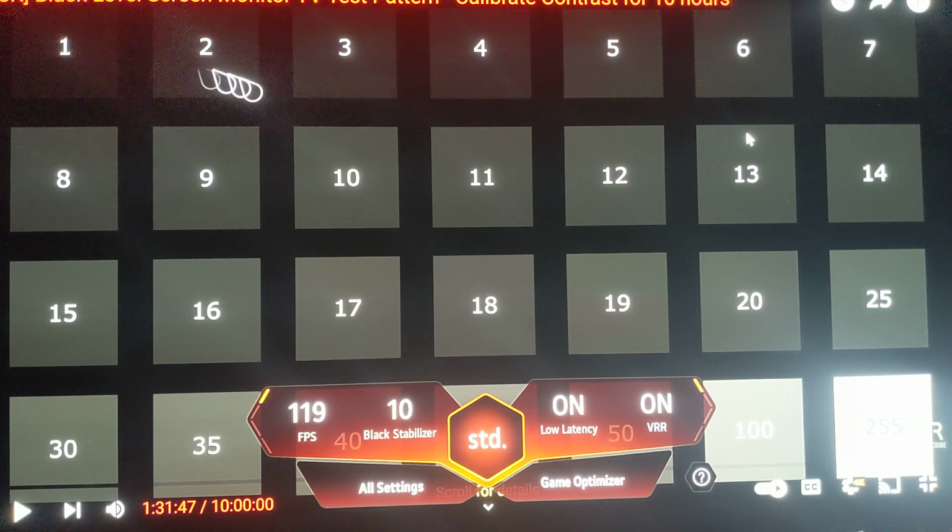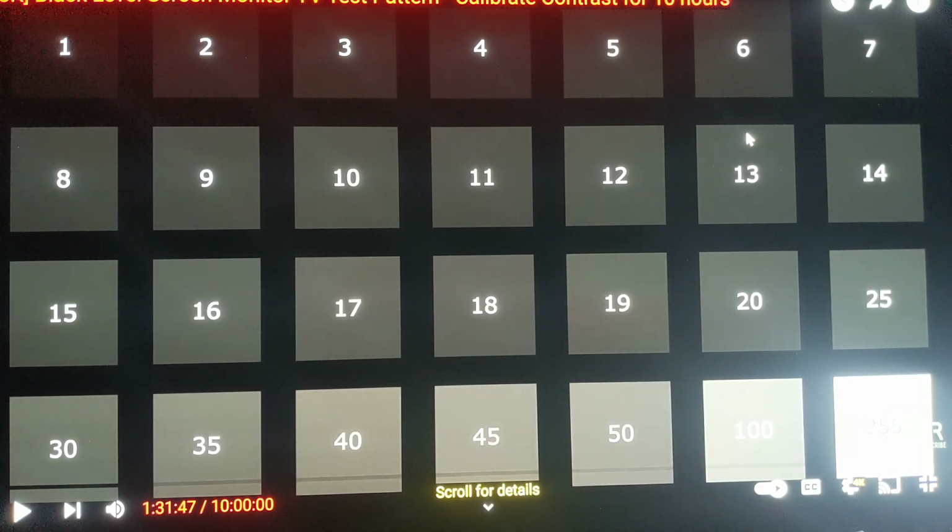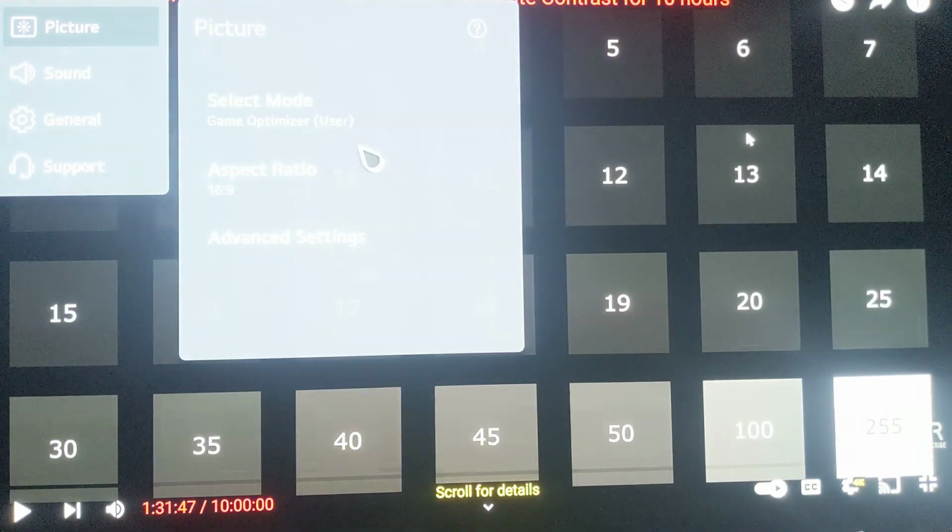So this is too visible. The lower end of the grayscale is too visible. So that washes out the picture, and the whites are not as bright. So you have to do this, and it's going to give you an amazing result.